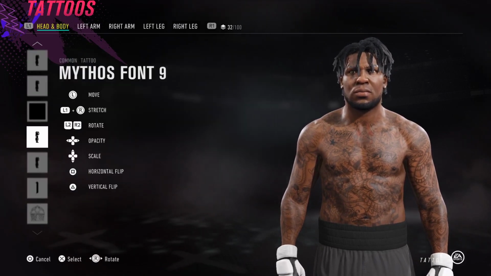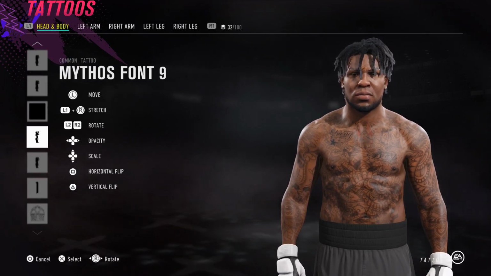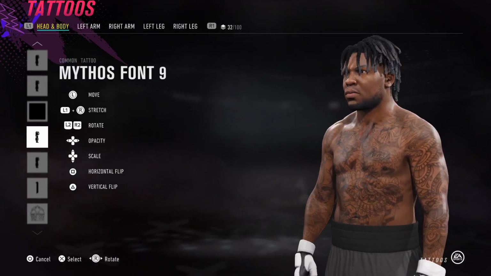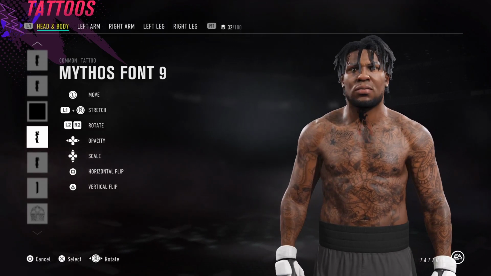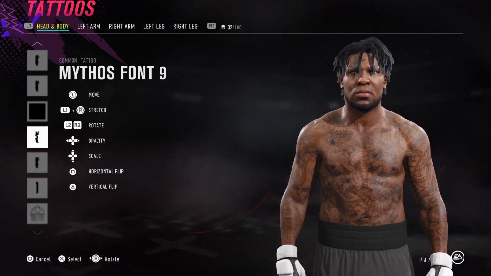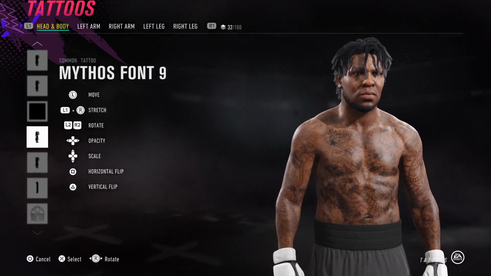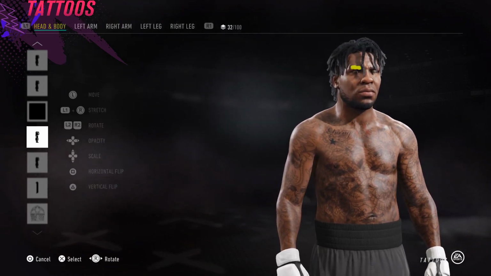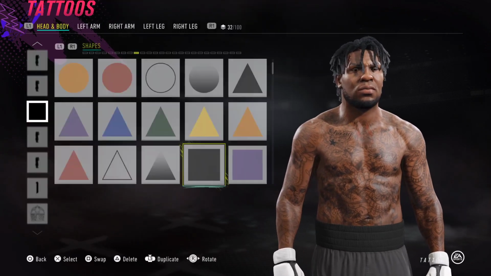Then we have another Mythos font number 9, and that's rotated around. Let me quickly show you what it looks like. Yours will be something like a big Mythos font like this. Basically rotate it with R2, L on the right stick to get it to the right size, and then just chuck it roughly around here in a sort of diagonal slope.